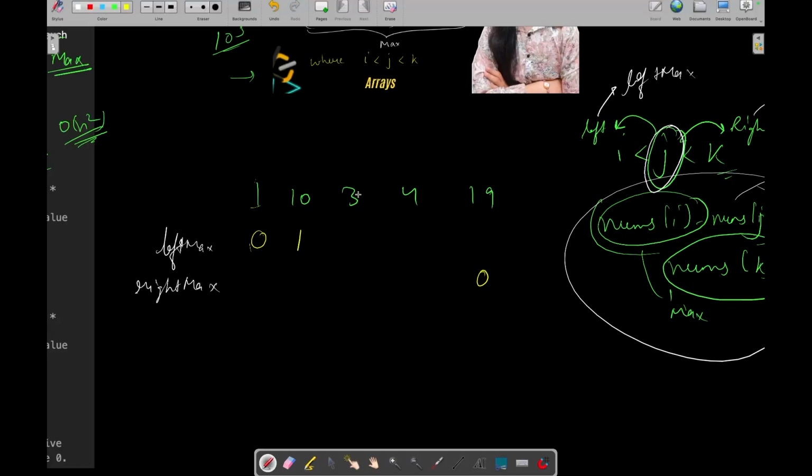Now the left max for 3 will be the maximum of 10 and 1, it will be 10. Now the left max of 4, maximum of 3 comma 10, it will still be 10. Now the left max of 19, maximum of 10 comma 4, it is still 10.